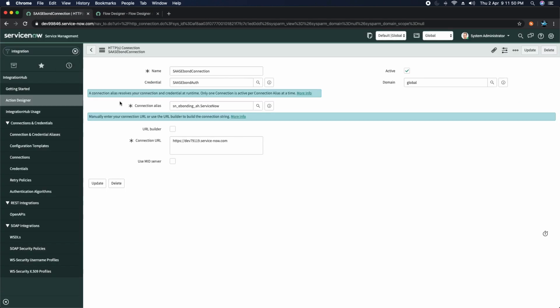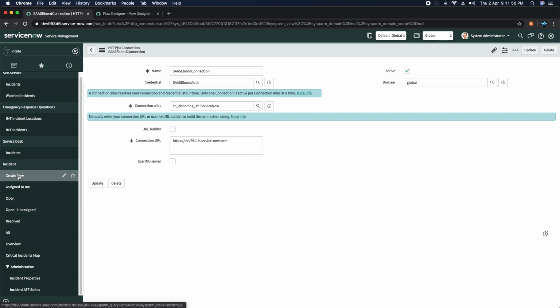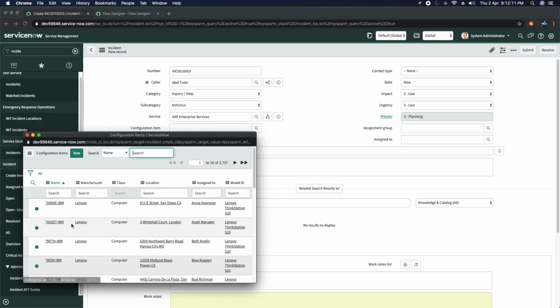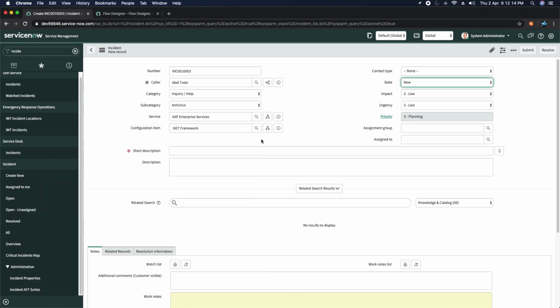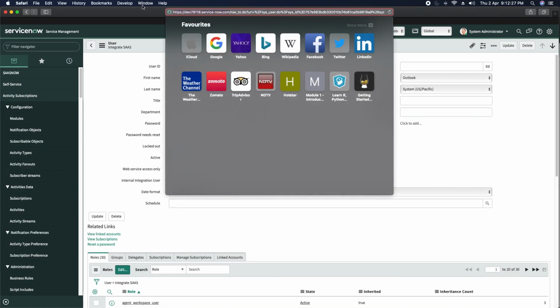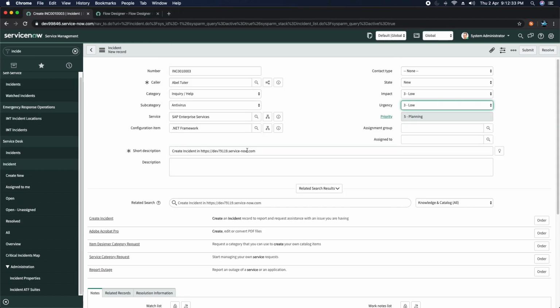So I can just go to my incident management module, and here I will click on create new. I will select any caller I want, maybe Able Tutor. I will select a category, any service I want, maybe SAP Enterprise Services, configuration item I can select, maybe .NET framework. And here, this is create incident in. Now, to make sure that it is selecting the same instance, I will copy from here and paste it over there. Create incident in this.